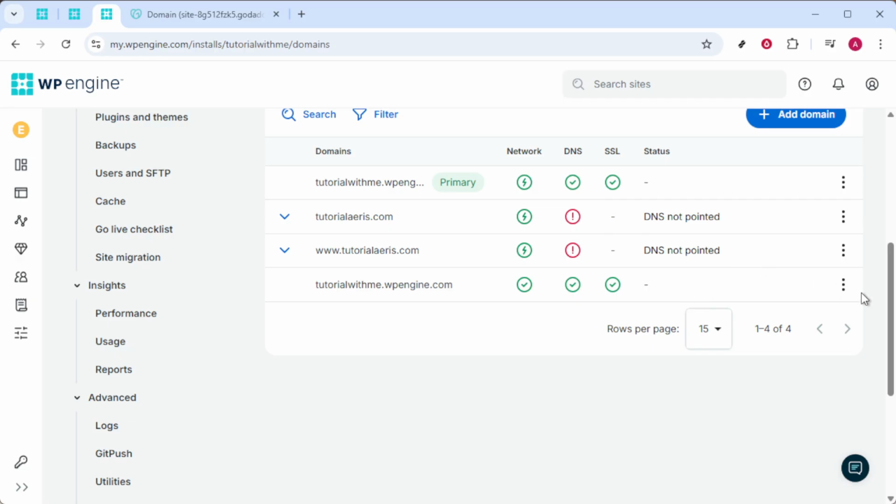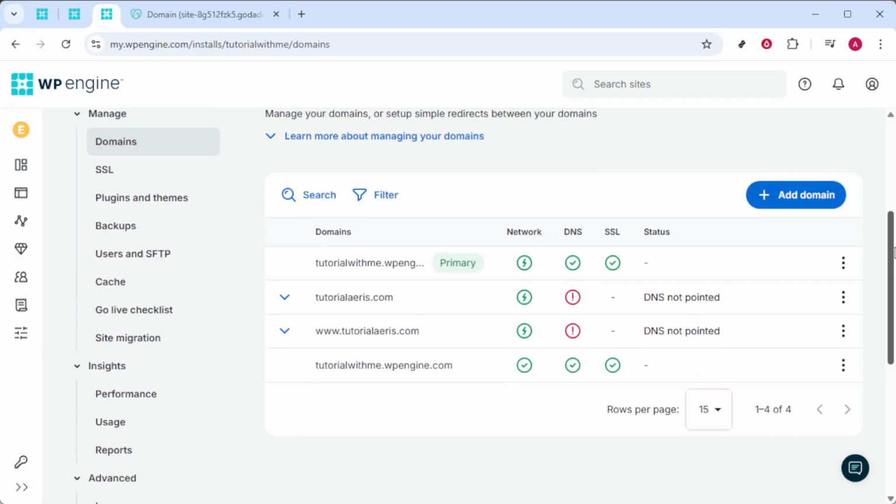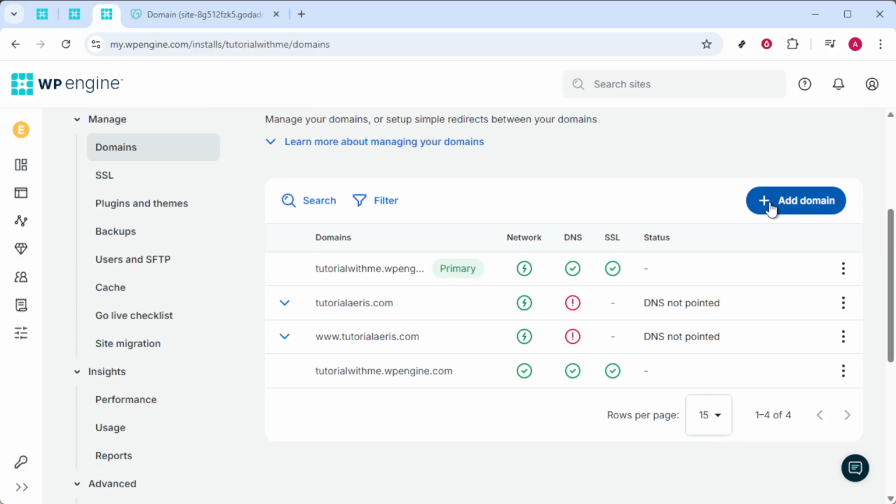With your WP Engine tab still open, head over to GoDaddy. Log into your GoDaddy account and go to the My Products section. Under Domains, locate the domain you wish to connect and click Manage DNS. This will allow you to access and edit the DNS settings of your domain.